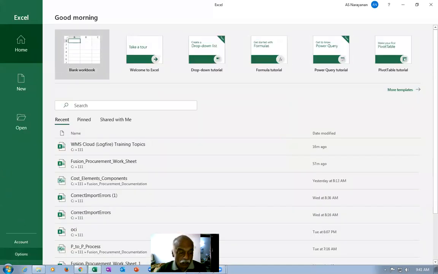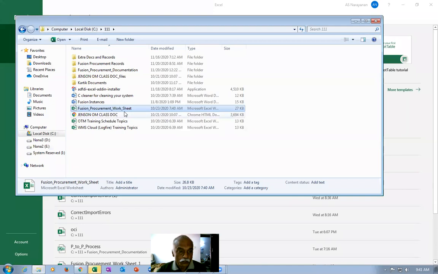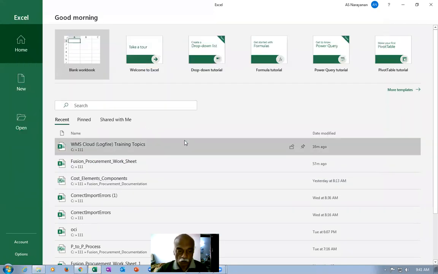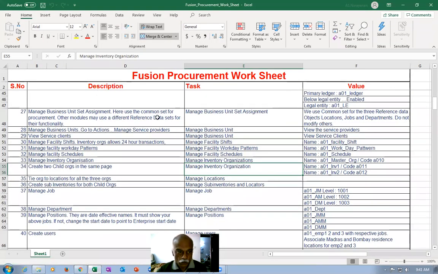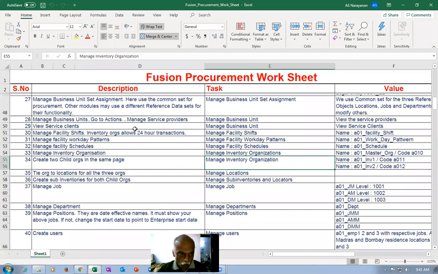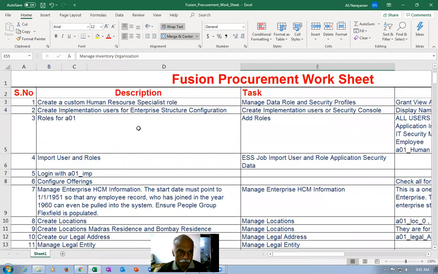If you go there and see, you have a Fusion Procurement worksheet, which we are following for this complete training. We'll open it up, and I'm now going to do only the essentials for a branched structure on this. Now open it up and do the one.